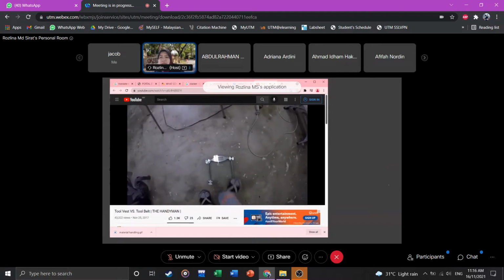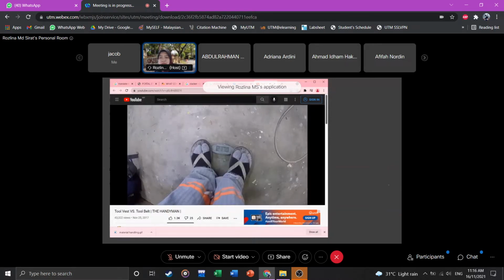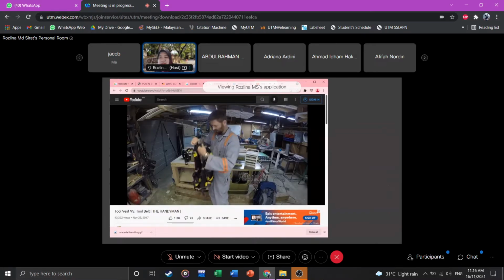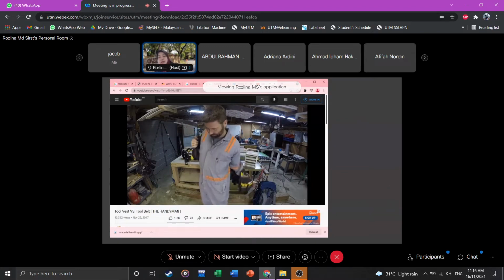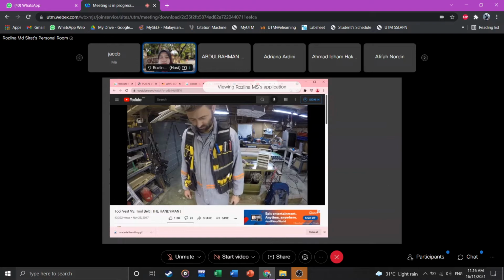But the other problem may come. What is it? It is heavy. So maybe you can put only the relevant tools in the tool belt or vest.